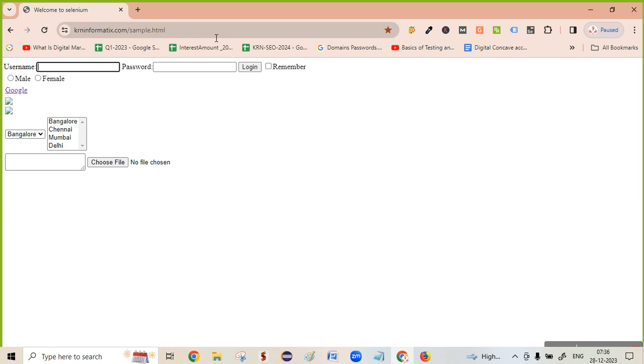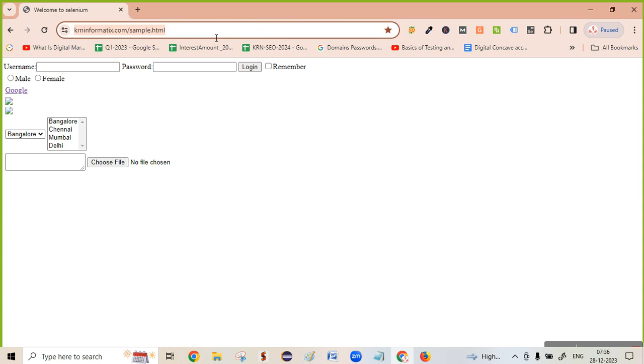Open the application only in the Chrome browser. How to do that in other browsers I will let you know next. As of now use only Chrome browser.